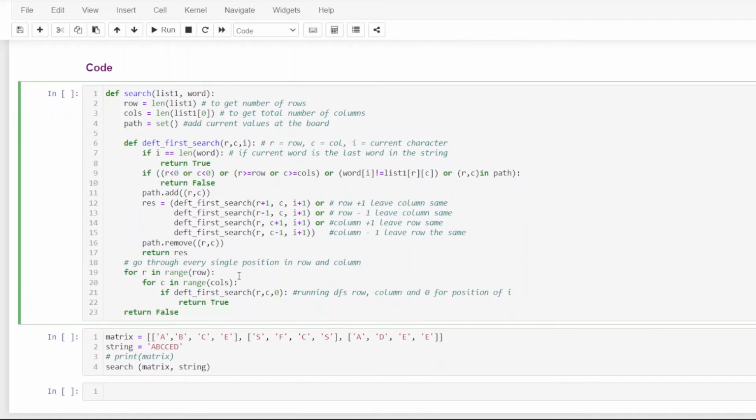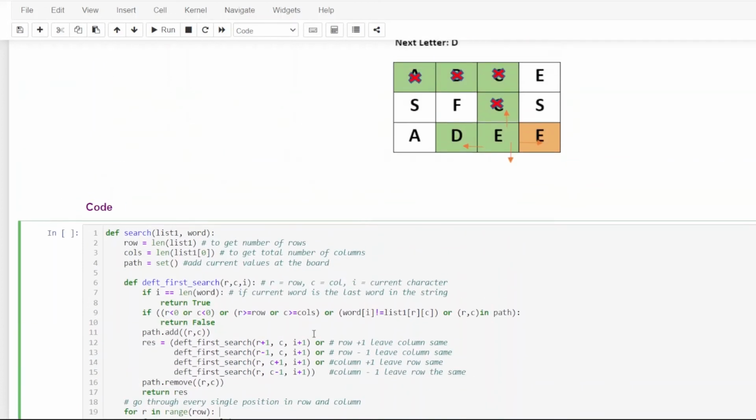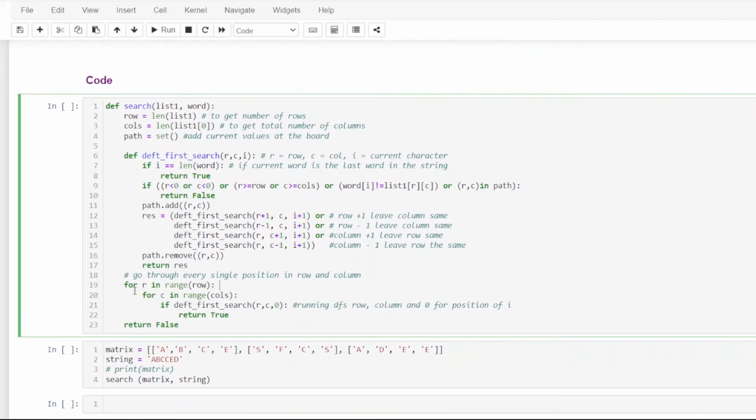So now we will have to go through every single position in our rows and columns. That's why we are going to use a for loop for r in range of rows and for c in range of columns. So we are making sure that we are visiting every single position. If depth first search, now we are finally calling this function here. If depth first search and we are passing r, c and 0.